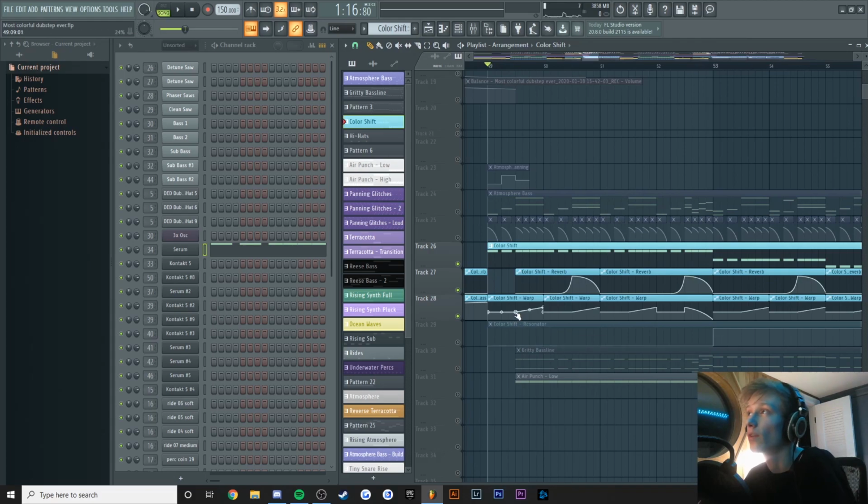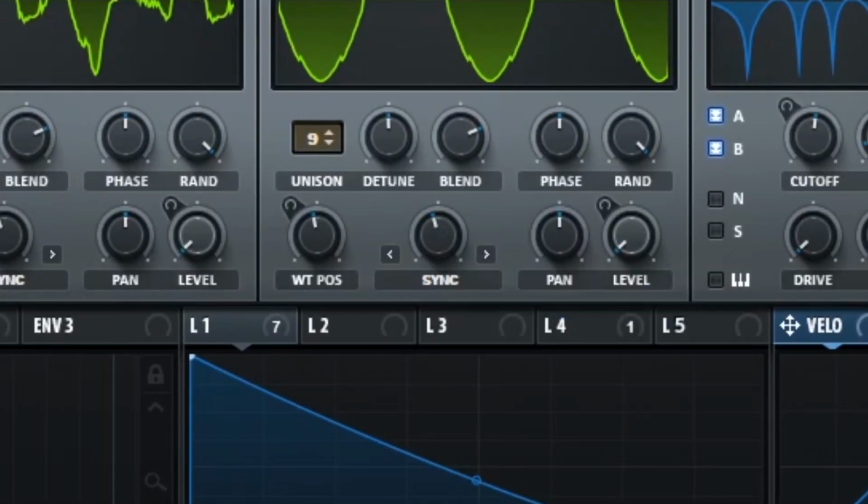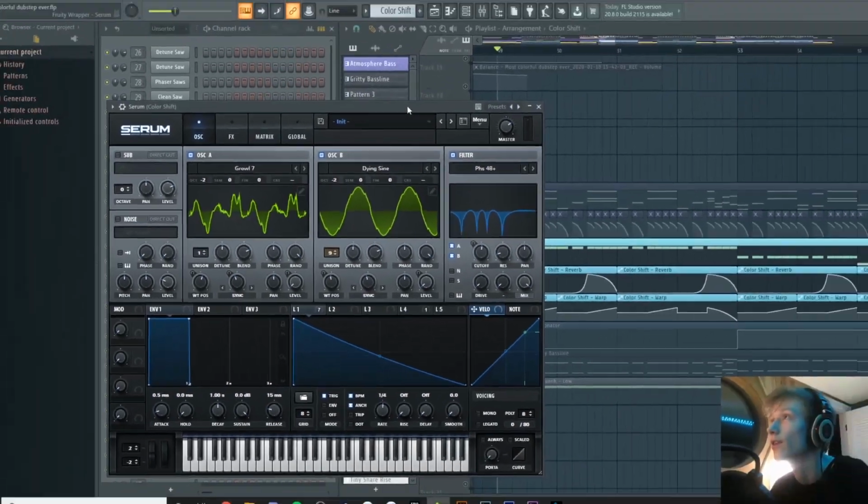The upwards movement of the bass is coming from this little shift warp thing here, which is actually just a slight modulation of the sync. You can get a lot of really cool pitch bending effects if you have two oscillators and then just move the sync on one of your basses.